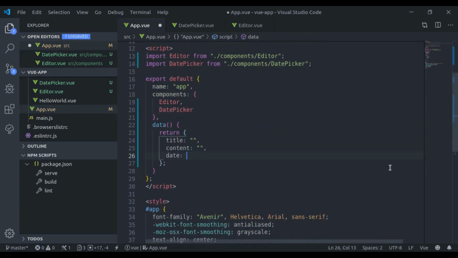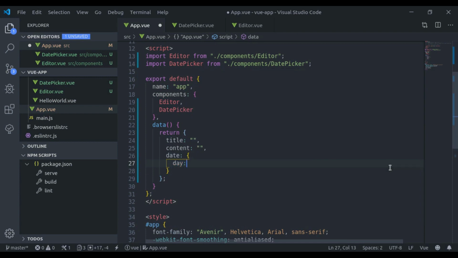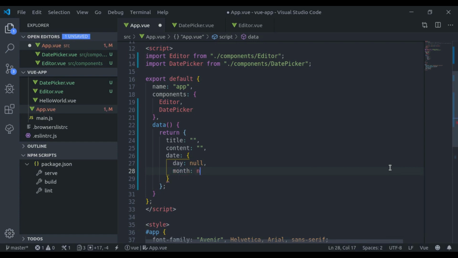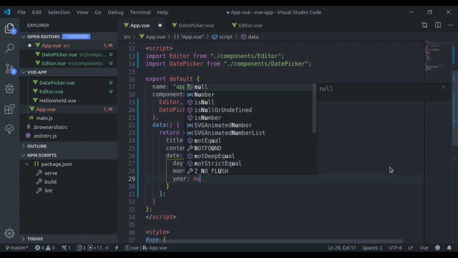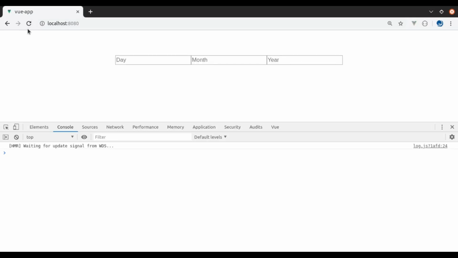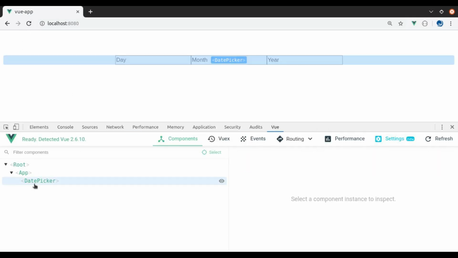So to fix this, here we'll say day is equal to null, month is equal to null, and year is equal to null. Now let's see this in browser. Refresh. Now it is fixed and working.